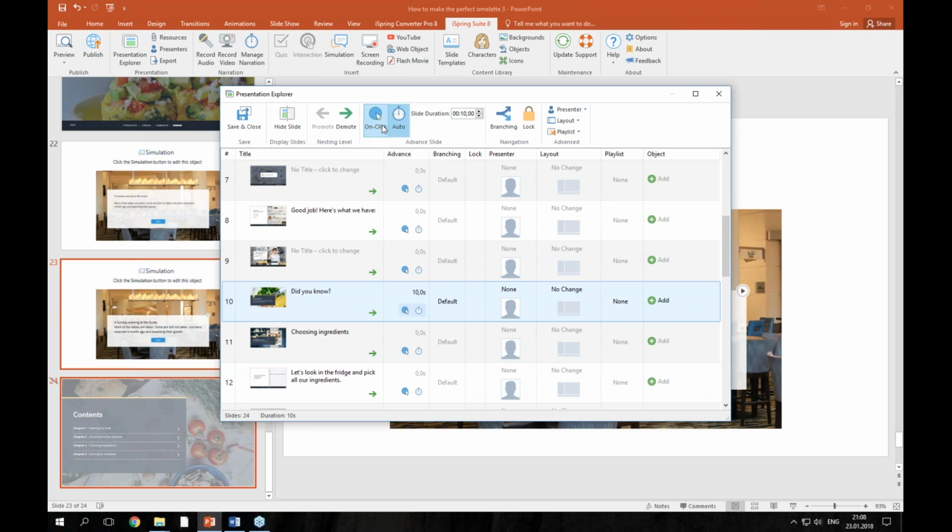It is also possible to specify the duration for a selected group of slides in the corresponding text field on the toolbar. So let me select these slides and change the slide duration to 15 seconds, for example. And as you can see, the changes were applied for this group of slides. In conclusion, I would like to highlight again that you have complete control of your presentation right here in the Presentation Explorer.